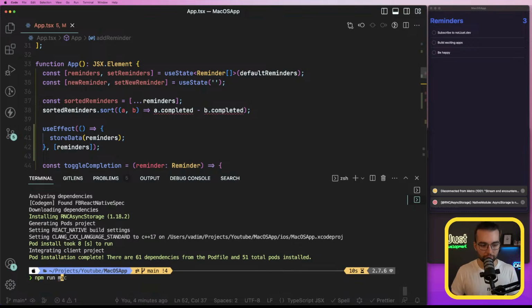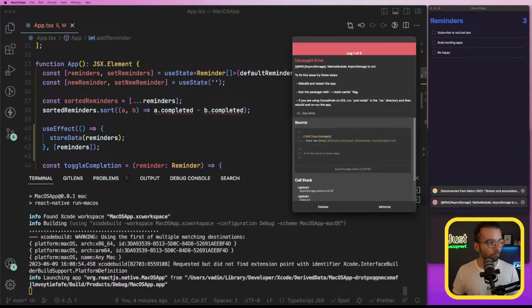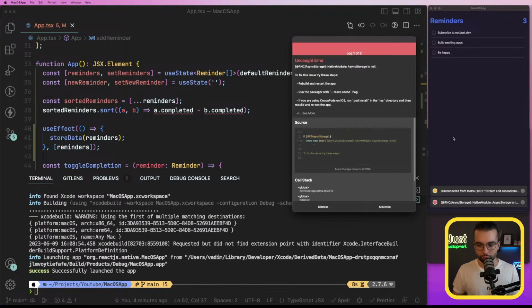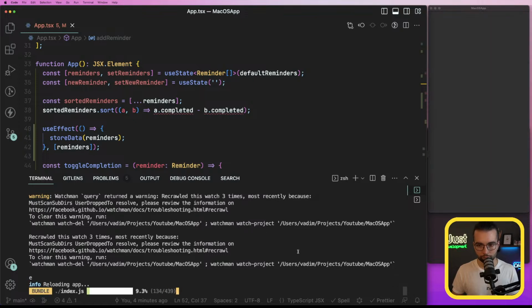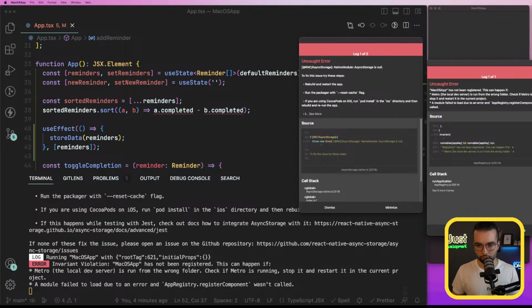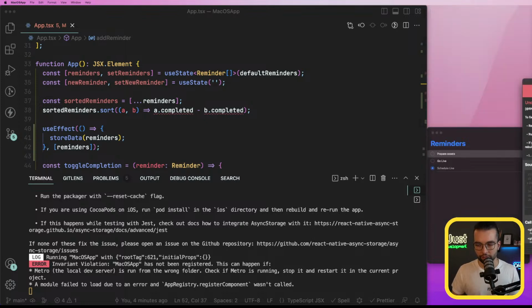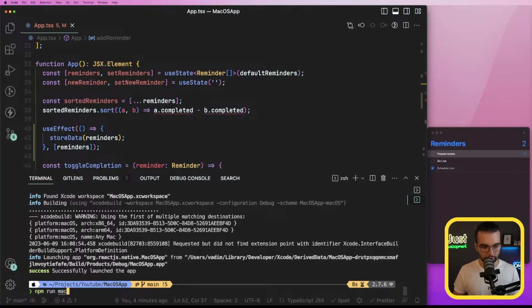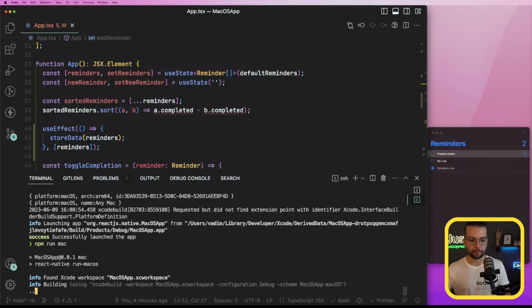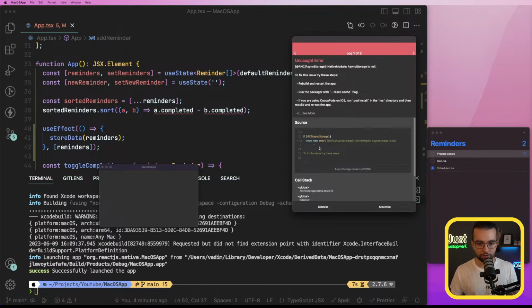Let's try to do npm run mac. What again? That's interesting. Let's try to close it completely and try to run it again. Native module sync is null.